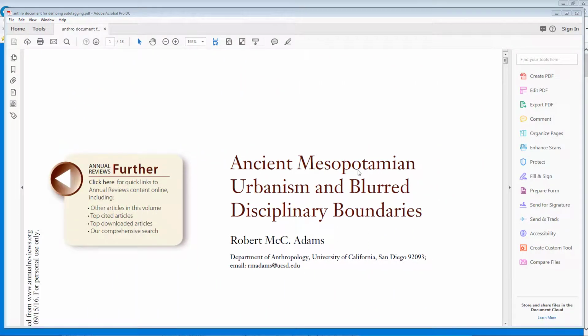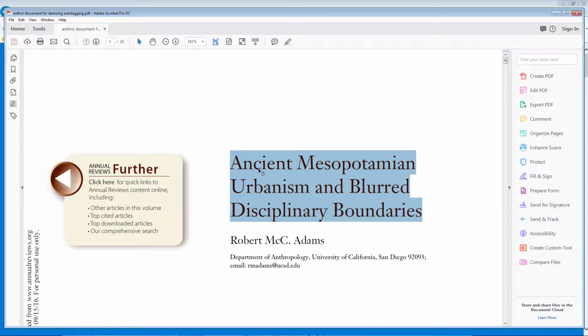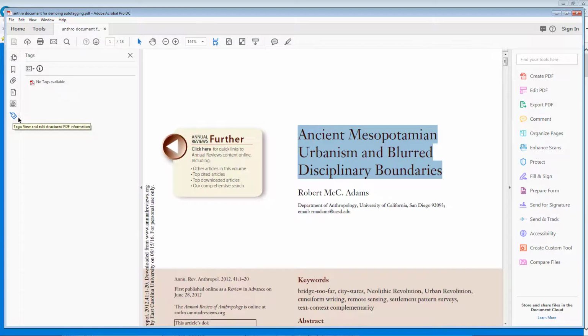When you manually select the headings and the text in a PDF file to make it accessible, you have more control. This file is a journal article, and as you can see, I can highlight this passage here, that's the title, and you know that you have text in the document which is searchable. But when I come over here to tags, it shows me that no tags are available.